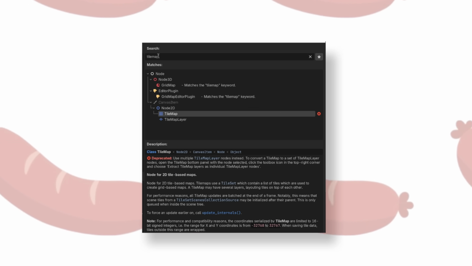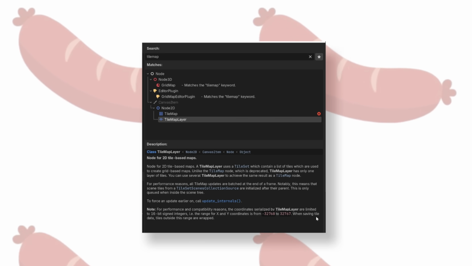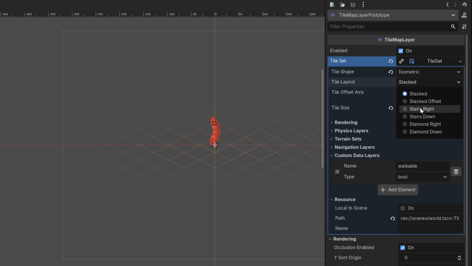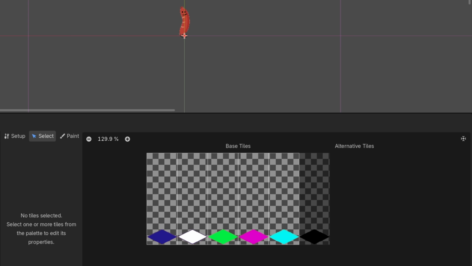Godot gives us a TileMapLayer node for that, so let's use it. Let's tell Godot that this is an isometric map. And I have no idea what these layout options mean, so I'm just going to ignore them for now. I've also made these beautiful placeholder tiles. Let's just pretend for a second that white means floor and blue means walls. I'll explain the other colors later.